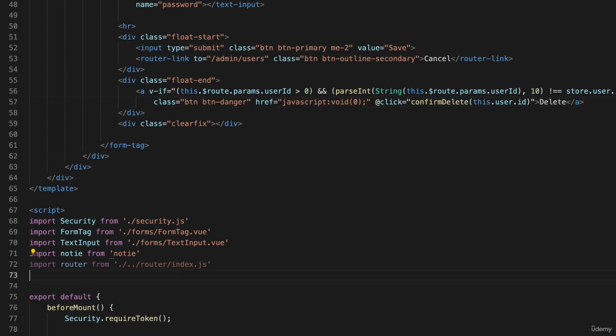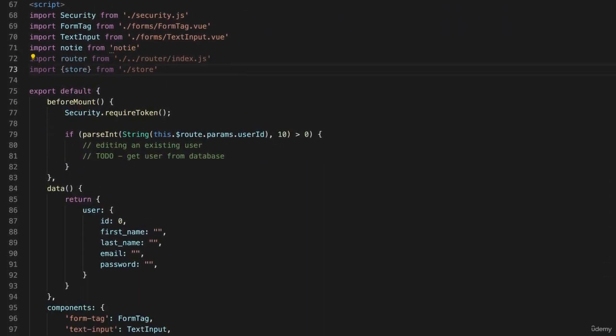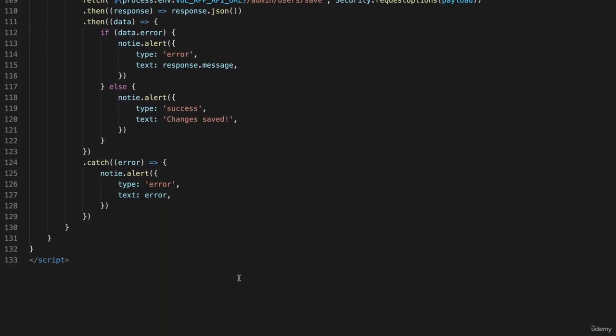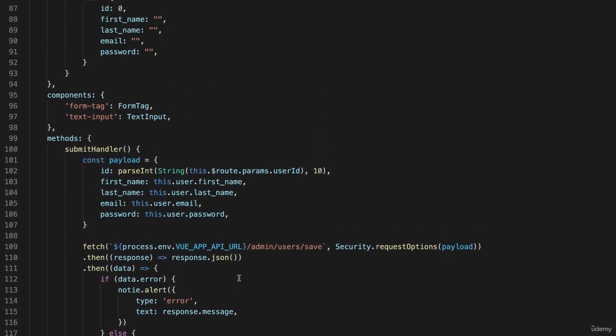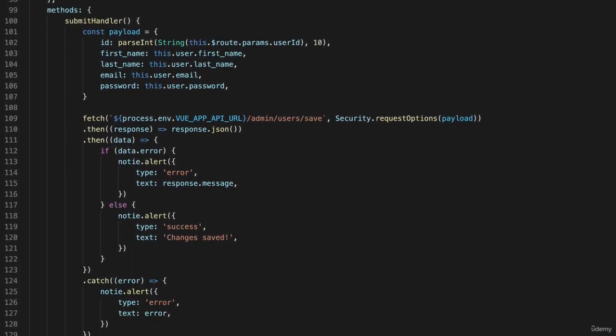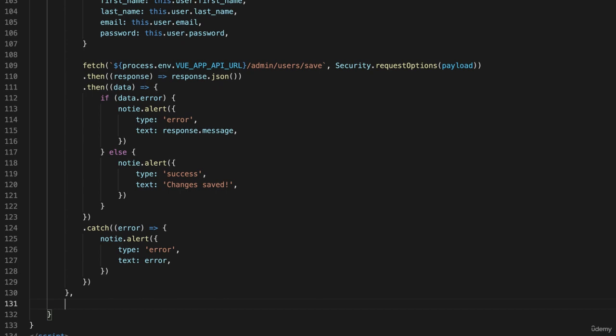So let's import store. Import store from /store. Okay? And now I'll come down here and add that necessary method, wherever those are. There they are. So after submit handler, I'll add confirm delete. And I won't make it do anything right now, but I'll just add it so we don't have an error. So if everything went according to plan, I should be able to make sure this compiled.